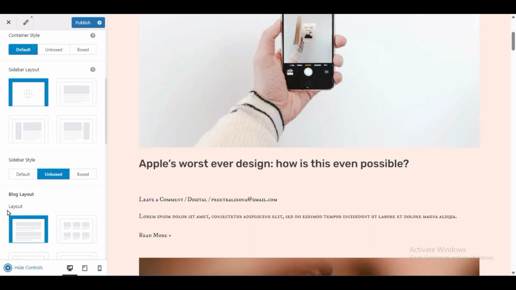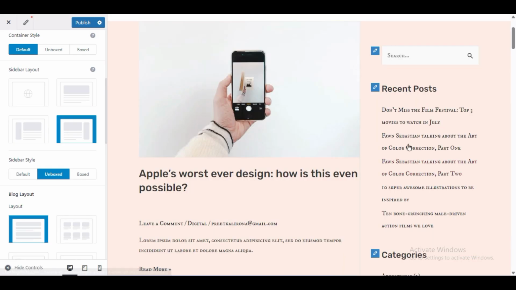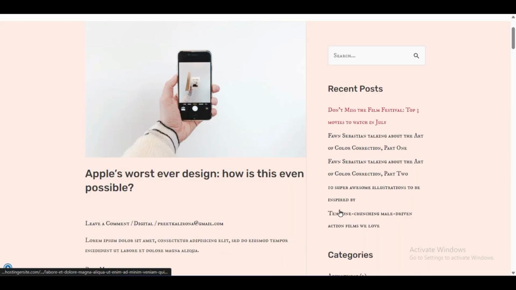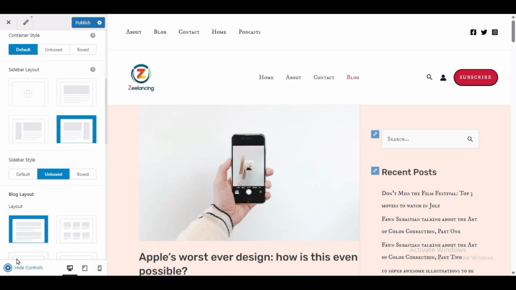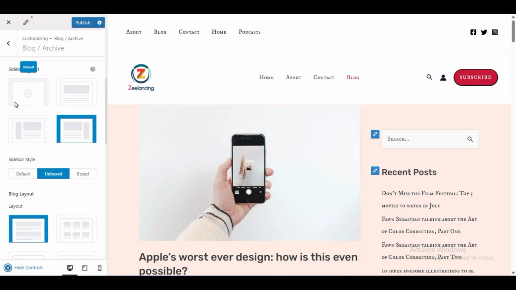Okay, and then scroll down a little bit. If you want to add a sidebar here, you have to choose from the sidebar layout, right sidebar. If you want to add a sidebar this way, then you have to choose the sidebar option. If not, you have to click here, layout, classic layout, sorry, here, default layout in the sidebar layout option.